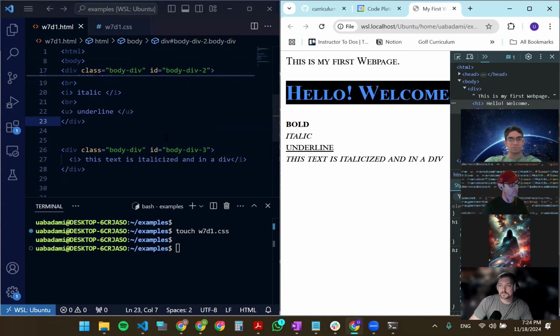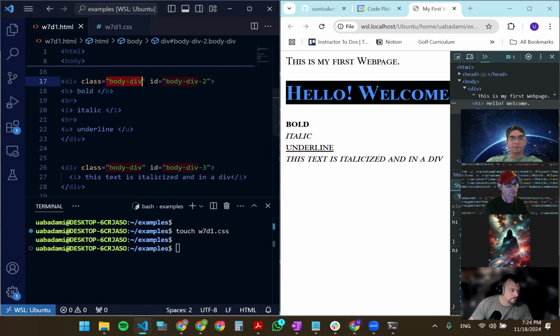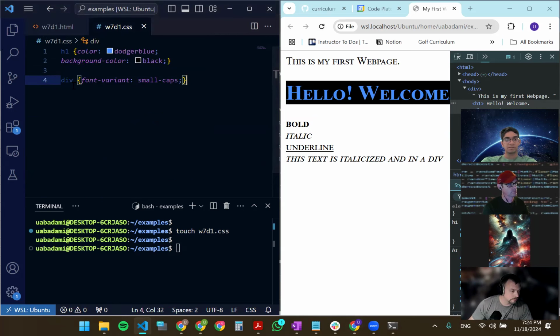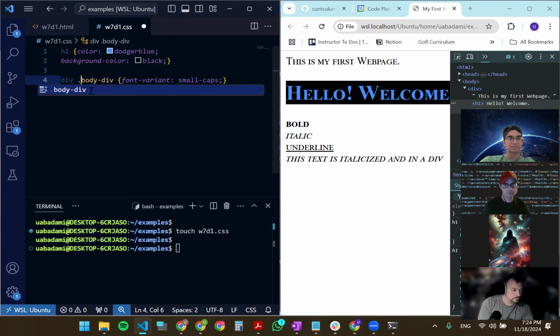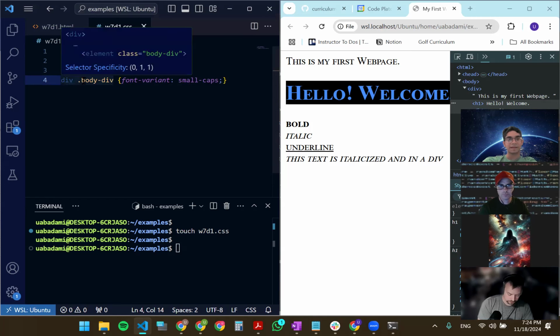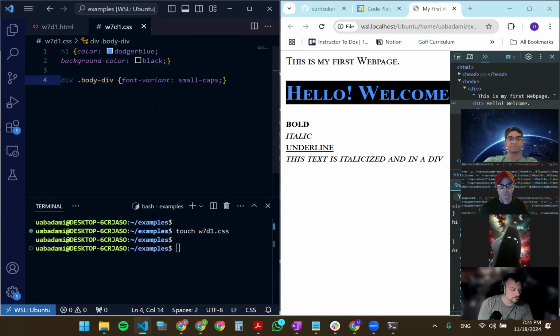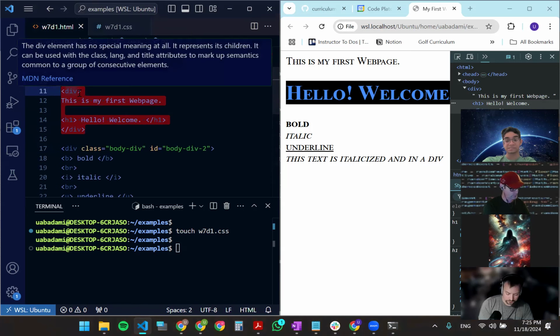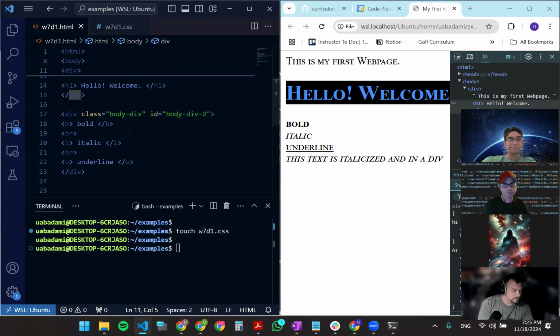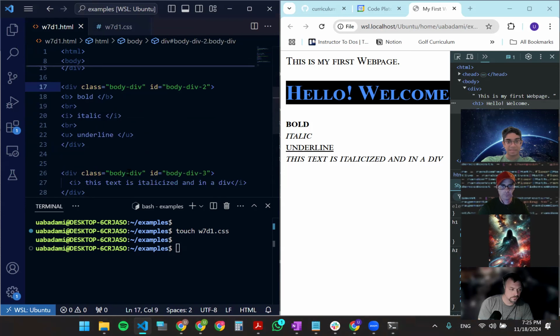I only want it to apply to my second two divs, which both have the body div class. Well, what I can do is specify that I only want it to apply to the body div class. And now, this will specifically apply to things with the, oh, sorry, I think that's supposed to be a period. There we go. Now this will only apply to things whose class is body div. So if we go back, that should not apply to the first div because its class is not body div. It doesn't have a class, but it should apply to the next class and the class after it.